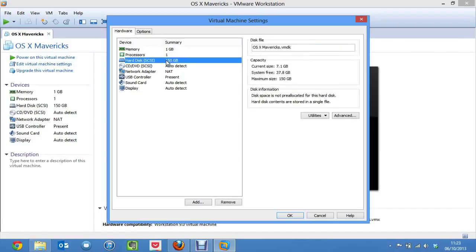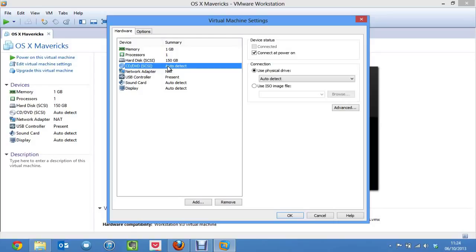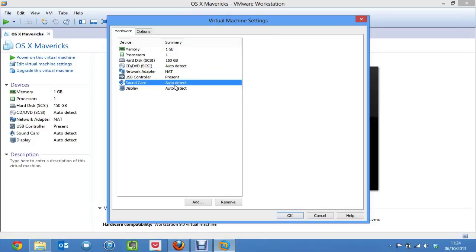And then obviously there's the hard disk, which you can expand down here if you want to. Be aware that once you expand the hard disk in here, you still have to expand the partition inside the Mac VM system to take advantage of the new free space that's now become available. And then we also have the CD drive, the network adapter, the USB controllers, sound card, display, etc.